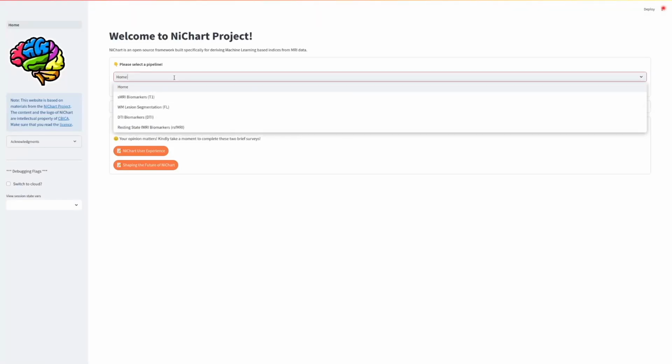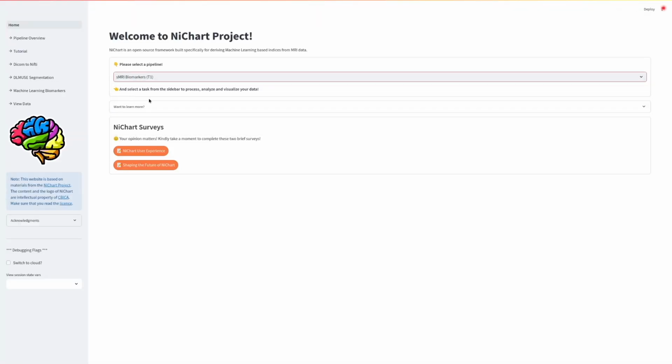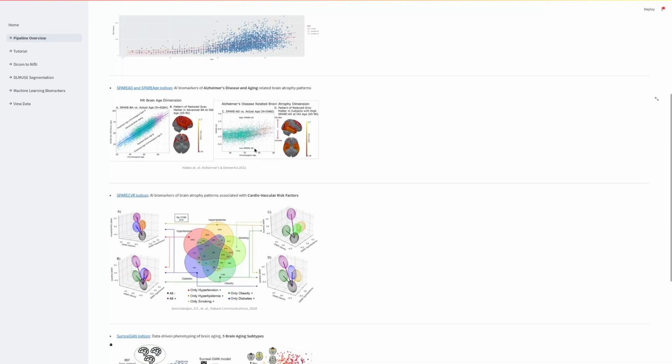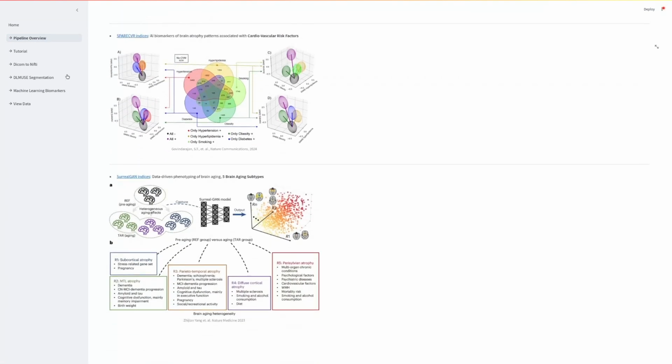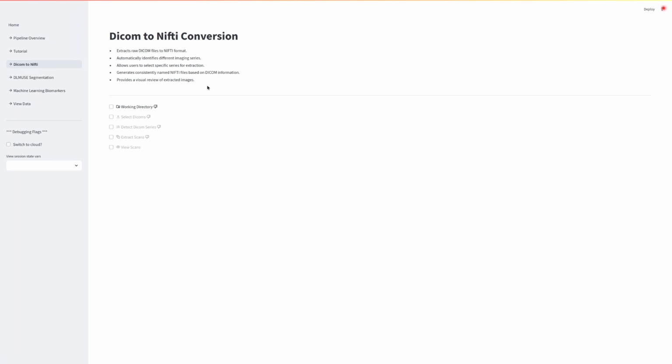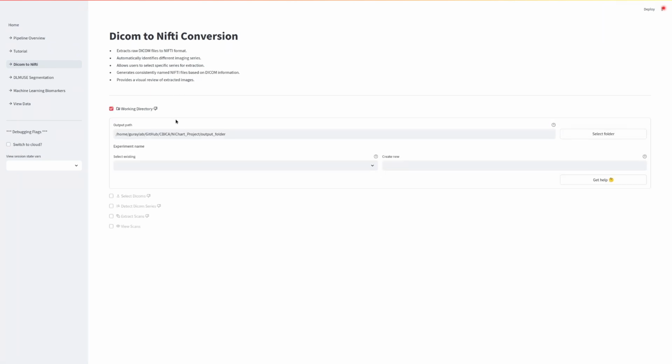Here's a guide on how to run DLMU segmentation on a dataset consisting of raw DICOM files. For more details on the pipeline, please refer to the Pipeline Overview tab. The Tutorial tab includes instructions on how to run the pipeline. We will start by converting the input DICOM series to NIfTI format.